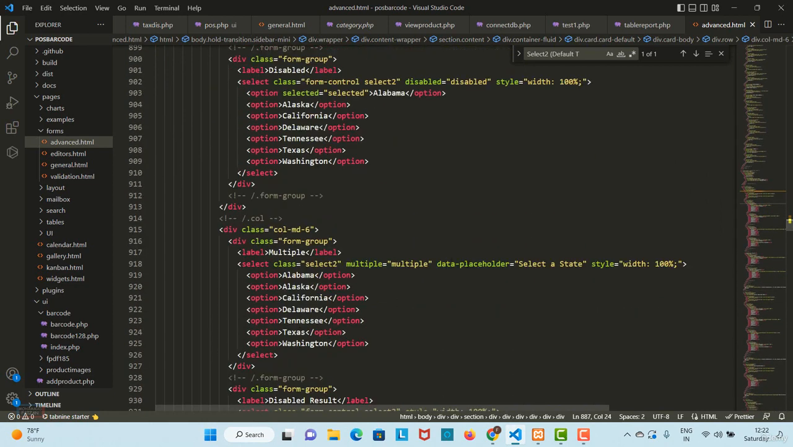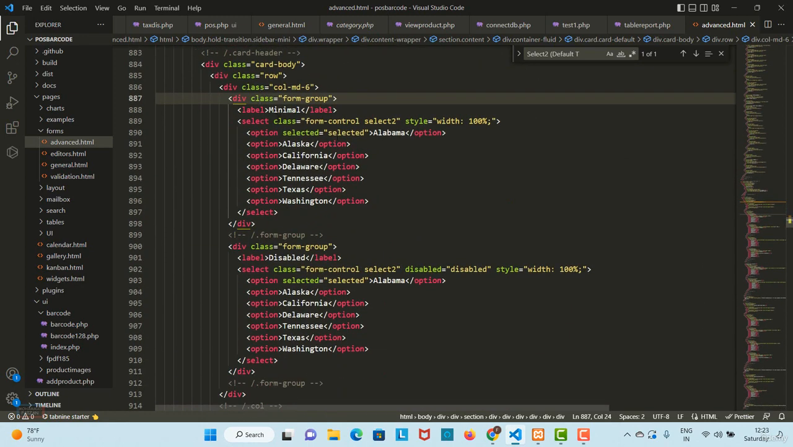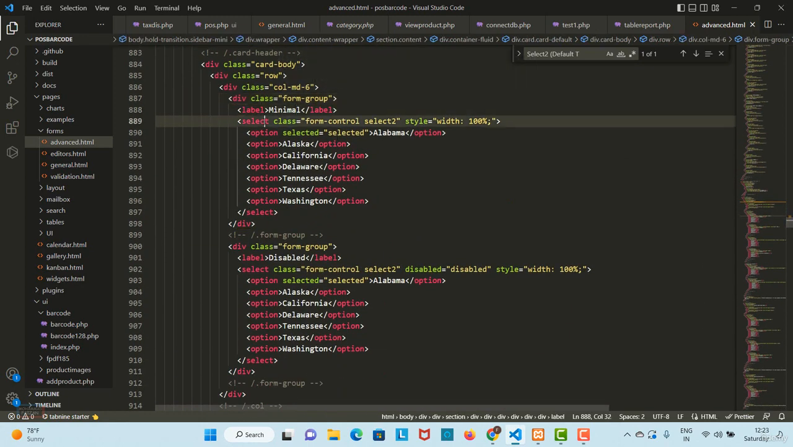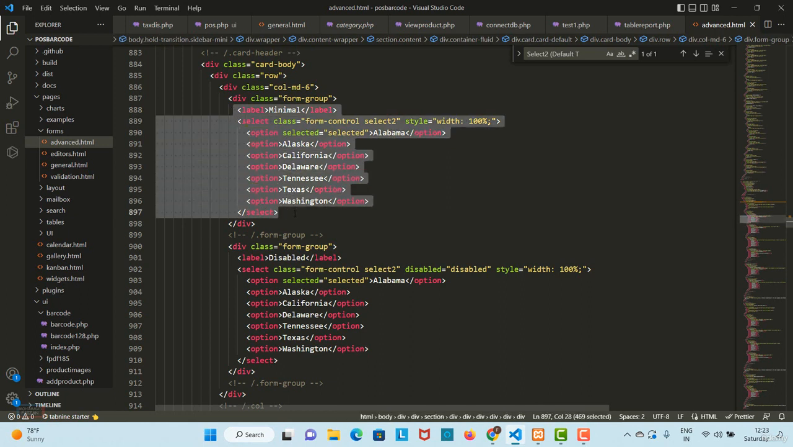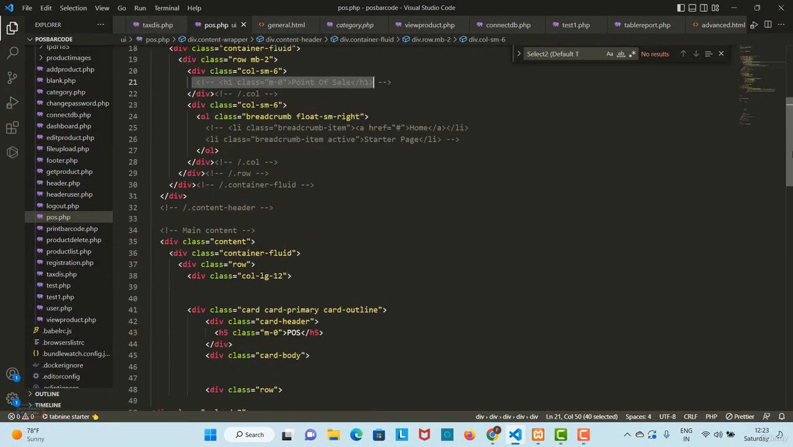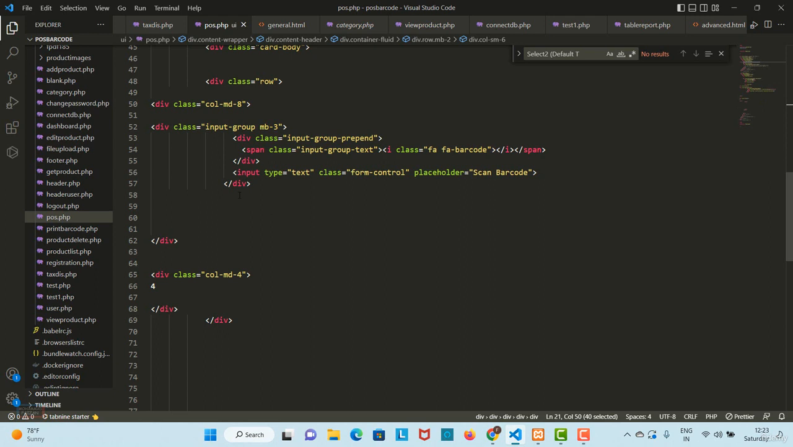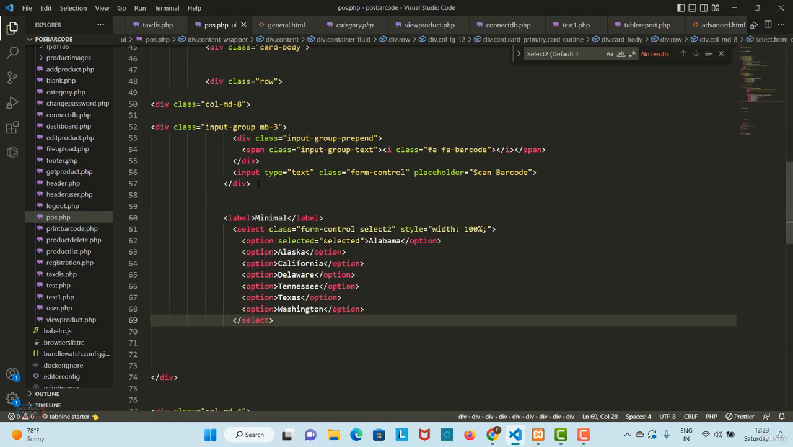This is for the multiple selection, and this is for the single selection. We need the single selection, so copy this minimal, copy from here, and let's go back to our pos.php file. Just after the barcode field, paste it and save.